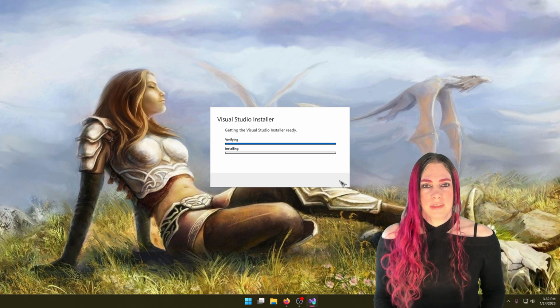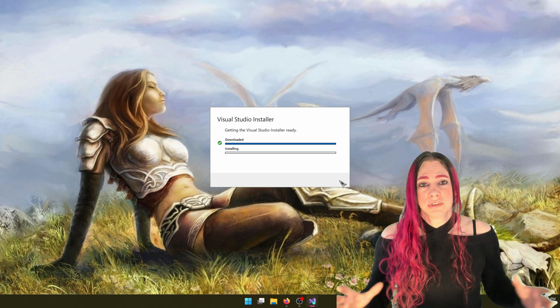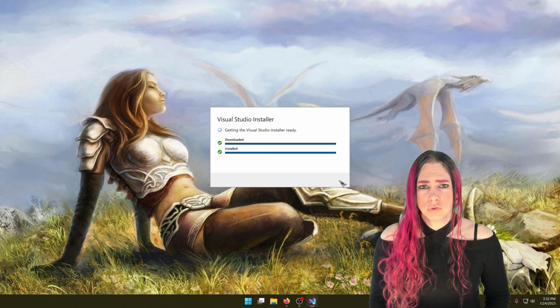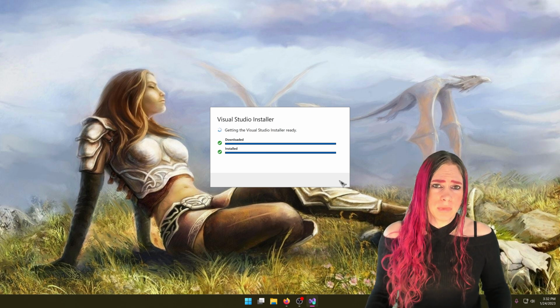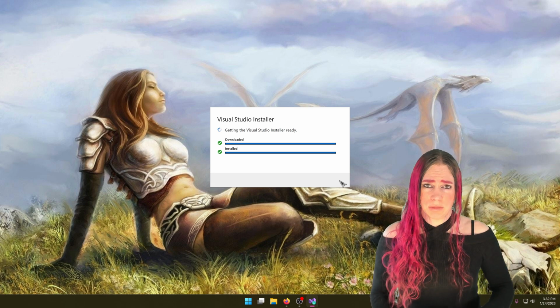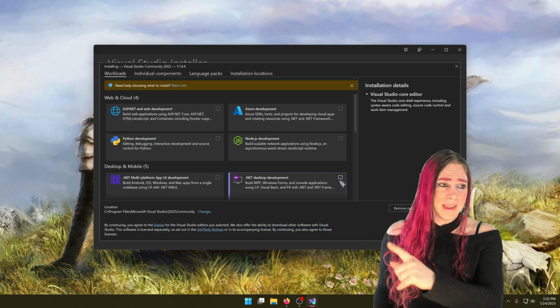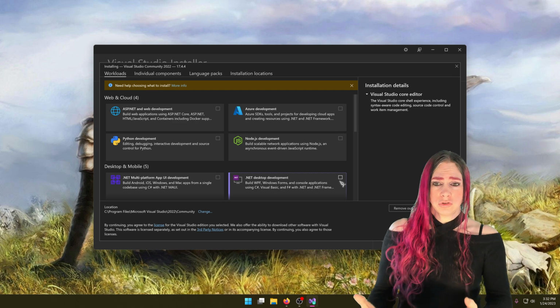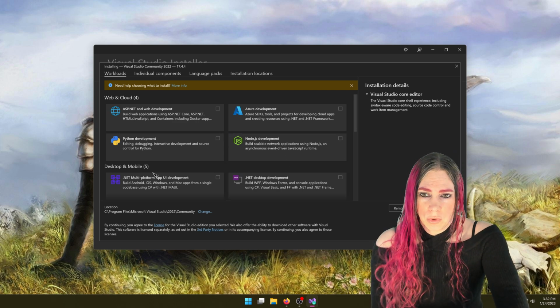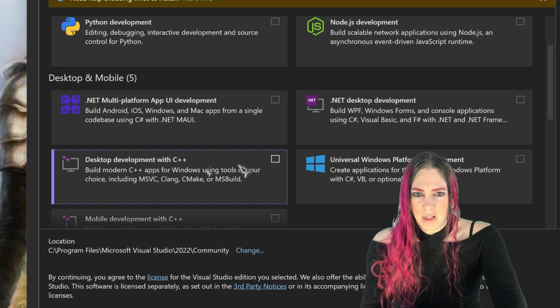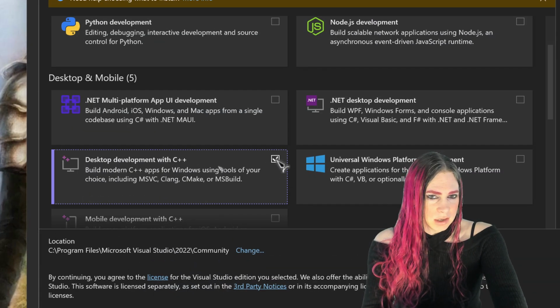Now, as soon as you get the installer up and running, it's going to present you with the kind of modules that you want to install, because Visual Studio supports creating all kinds of different applications. Mobile applications, desktop applications, web applications, etc. Python, Node. And so here's what you see. What you want to do is look within desktop and mobile, and it's right here at the top. Desktop development with C++. Just check that box. Great.